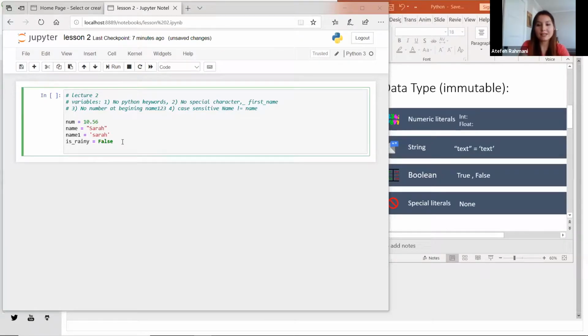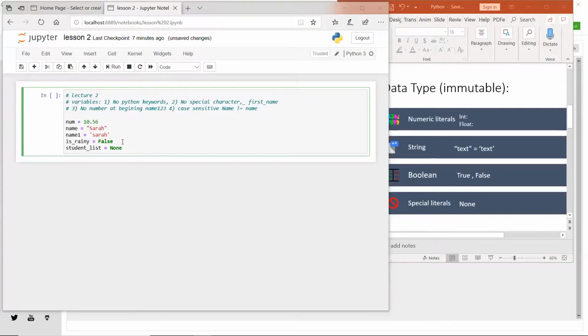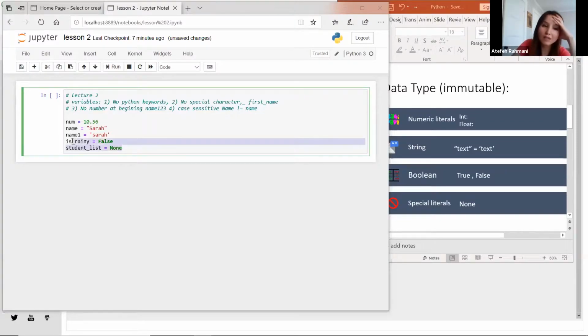The other one is special literals, which is None. I can make a list, a student list, and set it equal to None. This is another one. As we go ahead, I will tell you how we can use this too. For now, let me talk more about numeric literals, int and float.